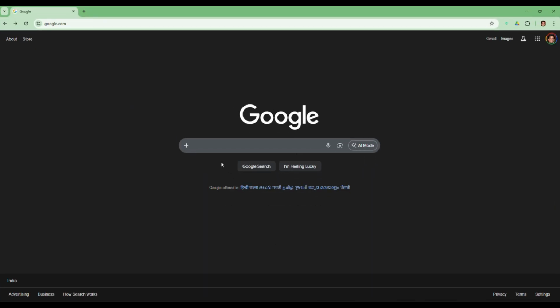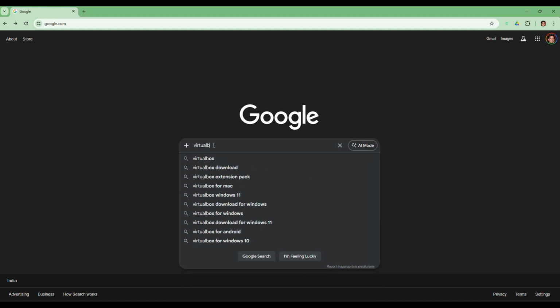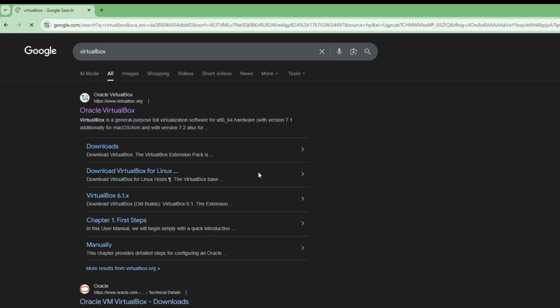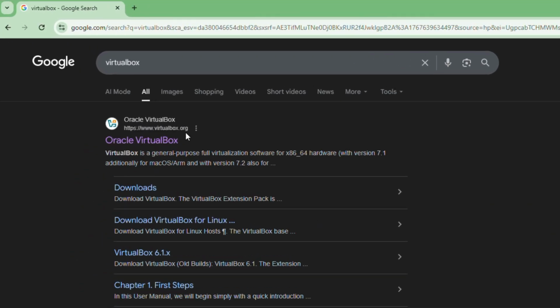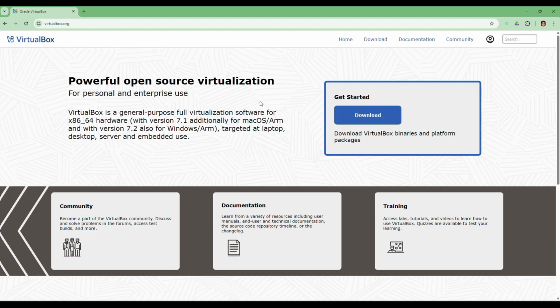So first, open your web browser and search for VirtualBox. At the very first result, you will see the official VirtualBox website. Just click on that link, and once the website opens, you can see the download options over here. At the time of recording this video, VirtualBox 7.2.4 is the latest release. Simply click on the download button.